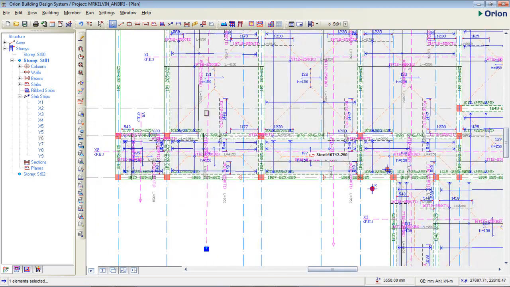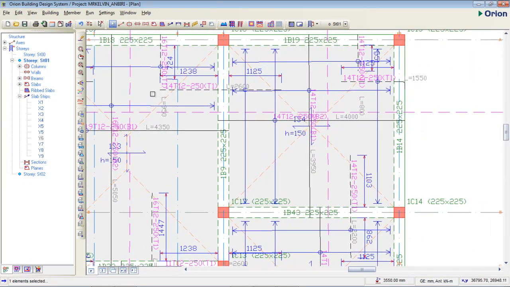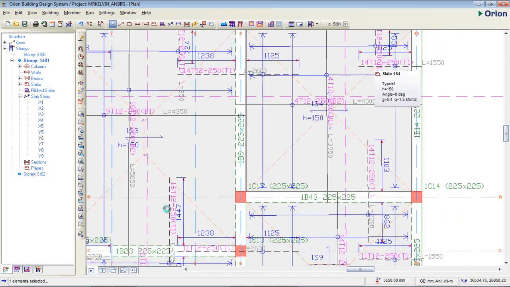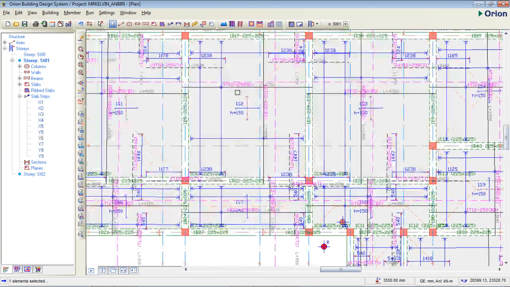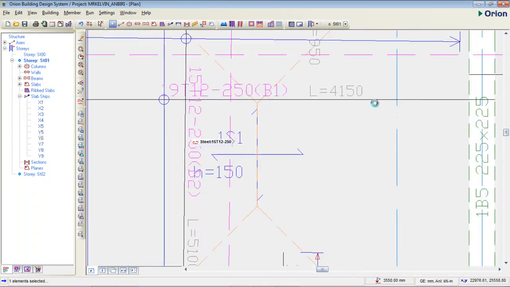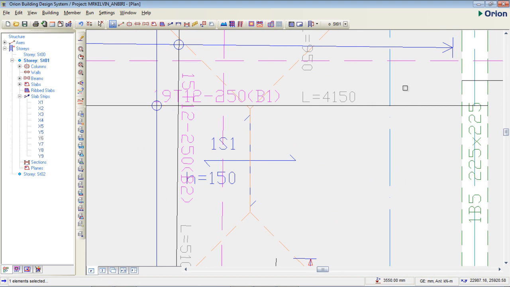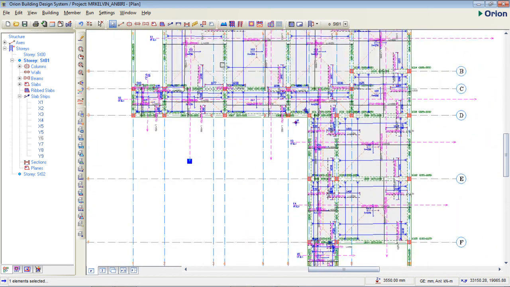So I'm going to come to my slab. Now let me zoom in a little bit. Let me just turn it to only the plan view. So I'm going to click that and turn it to only the plan view. Now I want to make my rebars show. So to do that, I'm going to click on any of these strips elements.